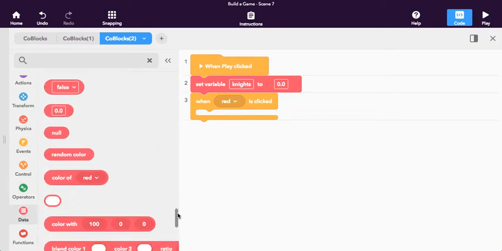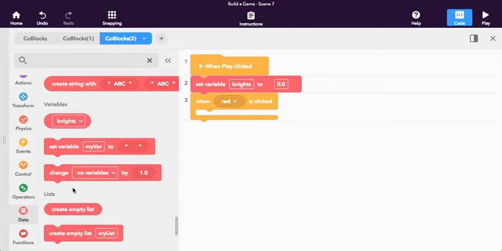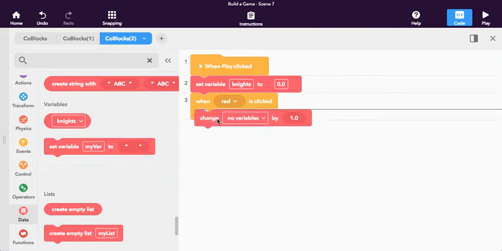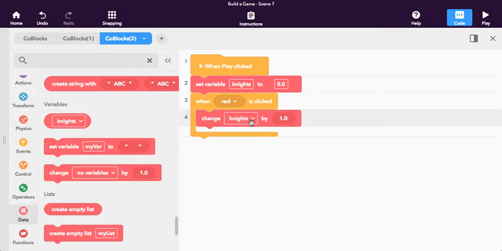this little scroll bar on the side. I'm going to scroll down, and I'm going to grab this one that says change variable. So I'm going to grab it out and I'm going to click it in. It says change, and you notice it automatically changed the variable there to knights. So it changes the knights variable by 1. So it starts at 0 right here. It starts at 0, but when I click the red one, it goes up by 1.